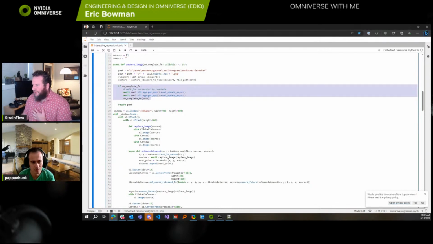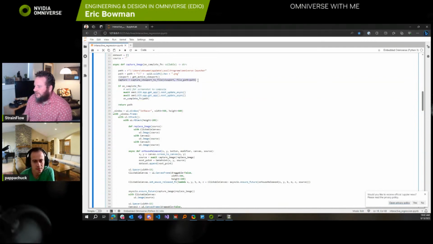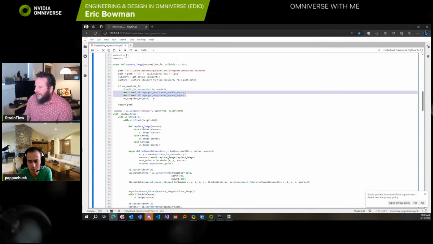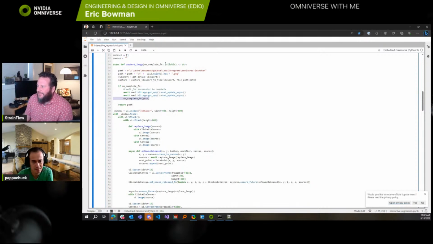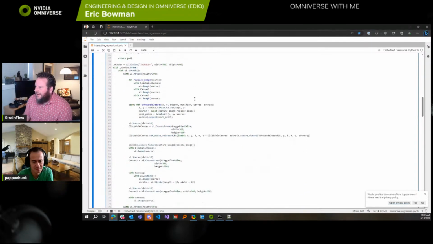But basically, what we're doing here is we call the capture viewport, and then apparently, if you call this get next update async twice, that makes sure that the screen capture is all complete and saved. And then we can call this onComplete function that we've passed into our capture image. So we've got to set a callback here. So now if you look down here, I've defined this replace image callback.